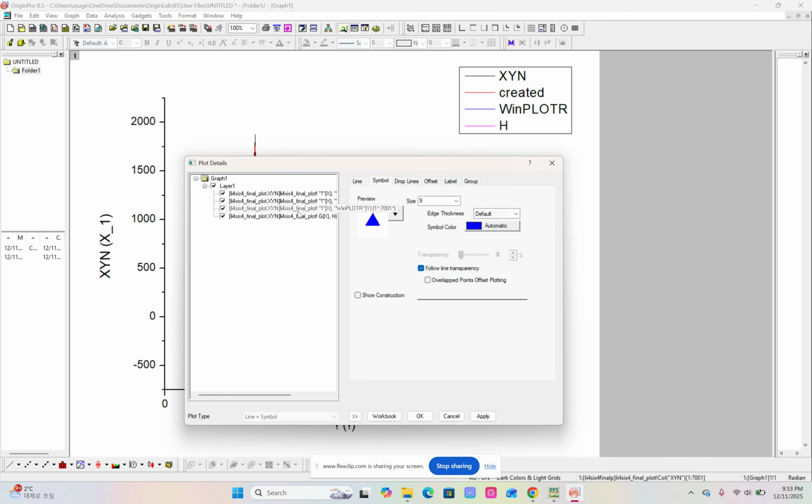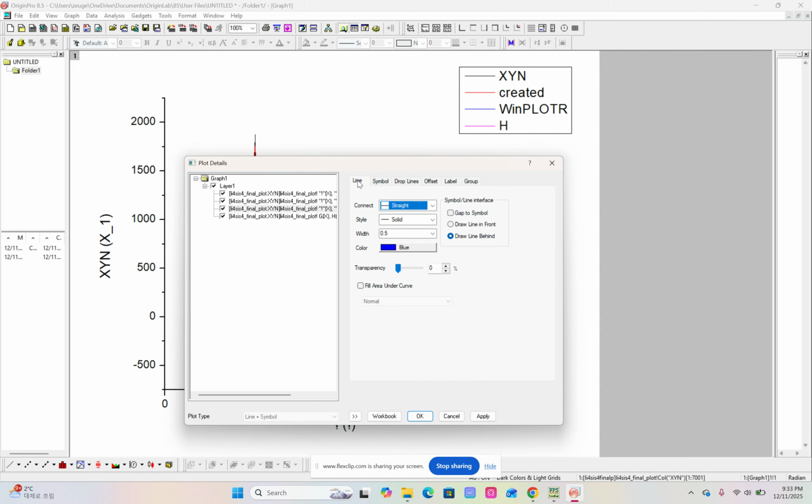The third one is the difference. The difference is also shown as a line. That means we exclude one more time the symbol. The line itself can be thin, and the blue color is already perfect.